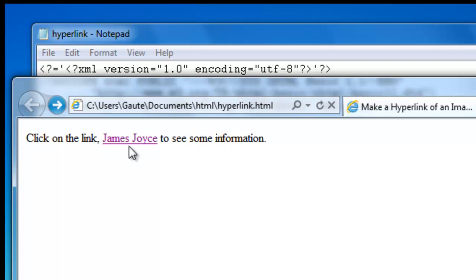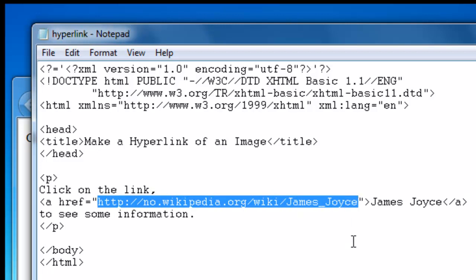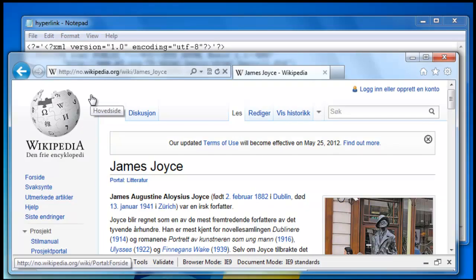And here you see it says James Joyce. And that's exactly what we have written here, James Joyce. This is what we want our audience to click on. And when we click on that, we are moved to this web page right here. And let's try that. And this gives us information about James Joyce. And it's a Norwegian version of Wikipedia. Alright, let's move back again.